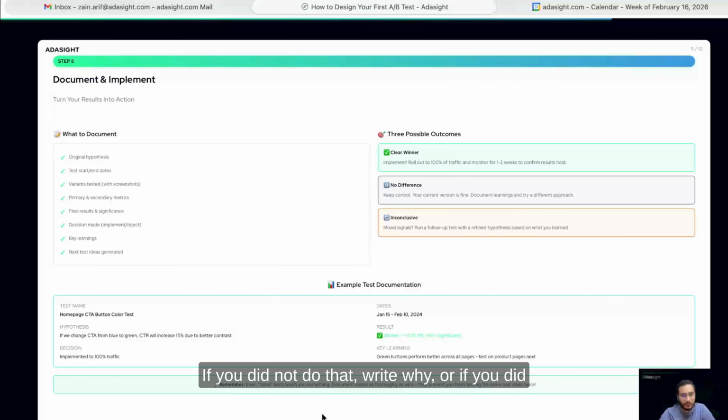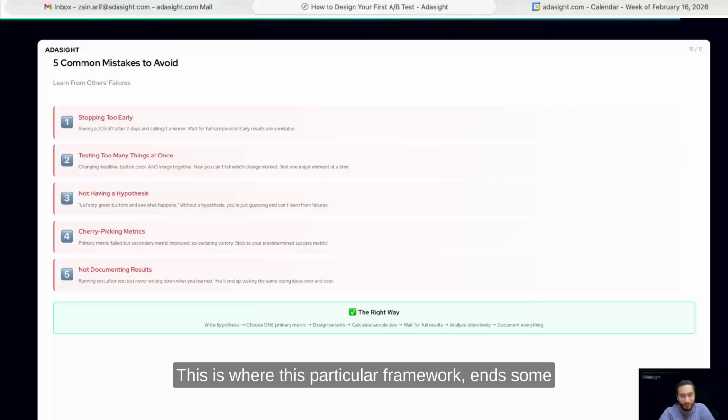If you did not, write why, or if you did ship it, then also write why you did that. In the future, if you come back to this, it's going to be very important to see the list of the experiments that you have and the documentation that would tell you in detail what decisions were made and why you made those decisions. This is where this particular framework ends.